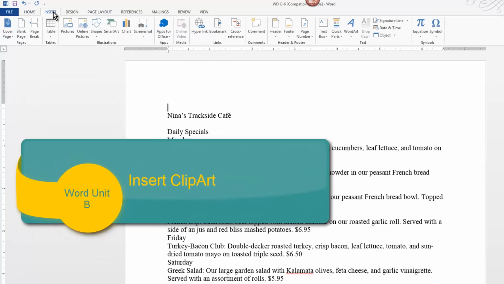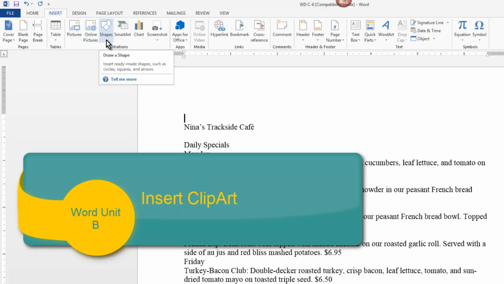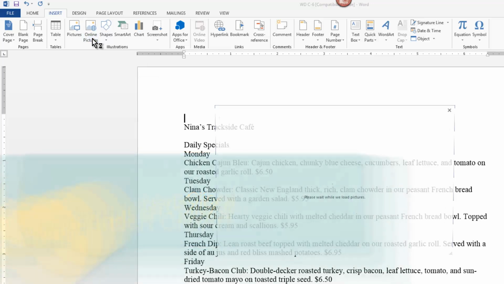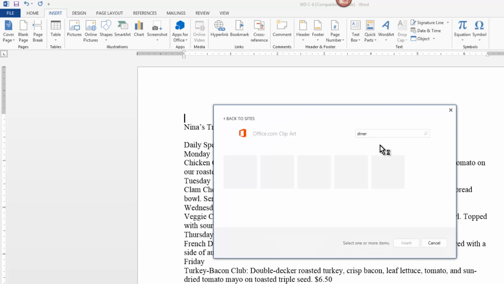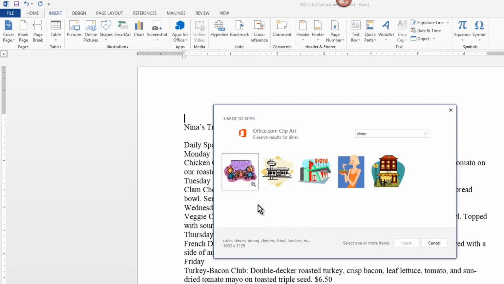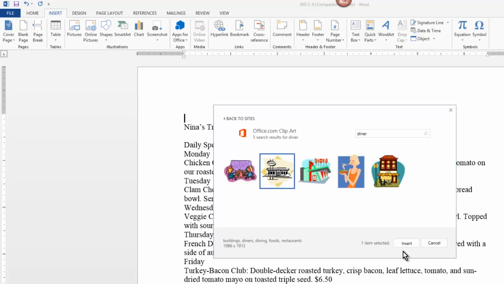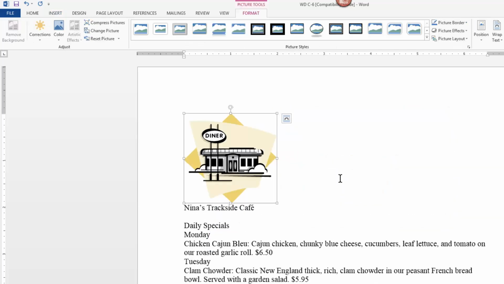So I'm going to go to Insert, and I'm in Windows 13, so I don't have the same menu you have, but you should go to Insert Clip Art, and then you'll type in the kind of clip art you're looking for, and I'm looking for a diner. Then something will show up, and anything is okay. I'm going to use this second one, I think. So I'll go ahead and click Insert. You can use any one that you like.